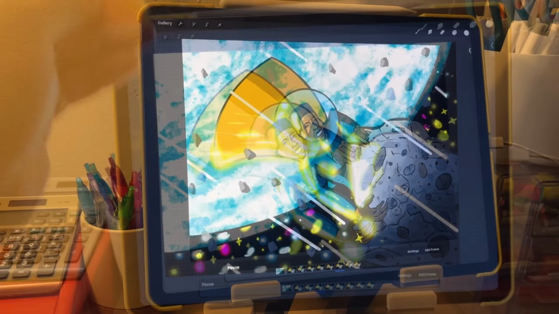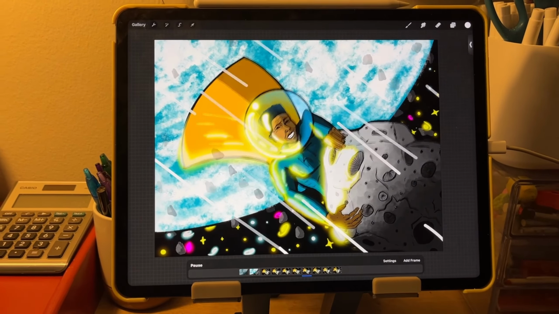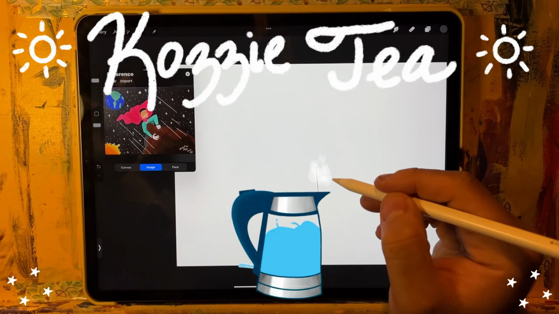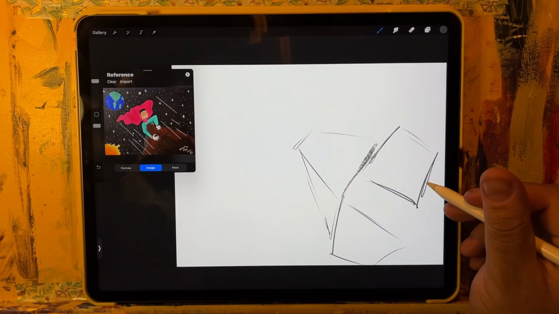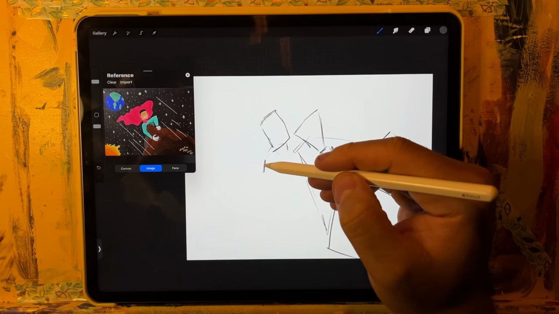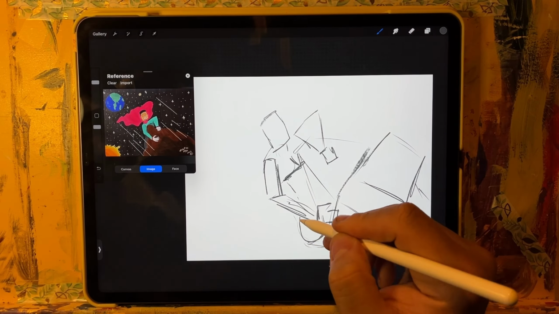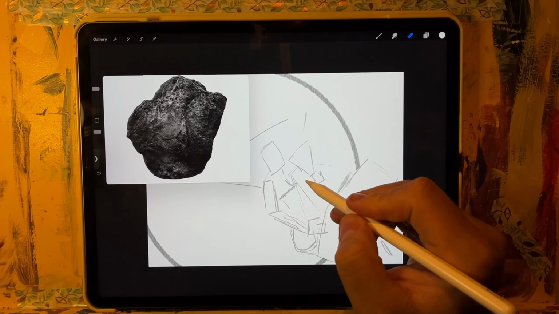Today I'm turning my 2019 Copic illustration into an animated Procreate GIF. Sit back, relax, and I'll show you how I did it. So, I've been feeling quite bummed out about art in general recently, and I wanted to do a little experiment.